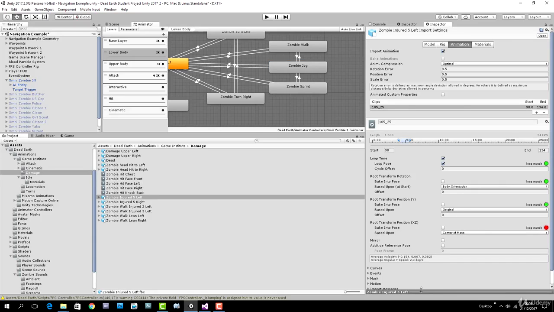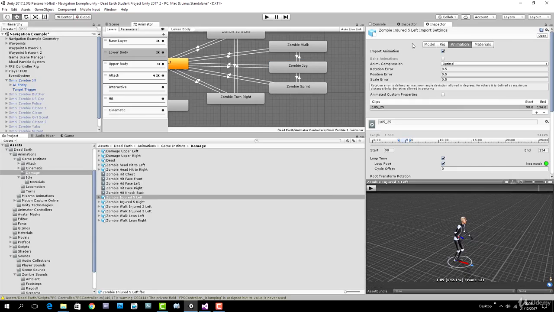Oops, I've closed down the preview window. This is called Zombie Injured 5. So that's this one here. It's in the Animations Game Institute damage folder. The actual animation clip itself is called 105_25.